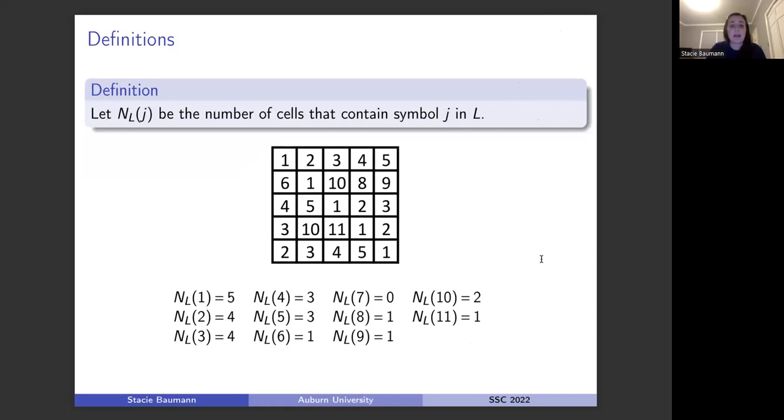I'm going to let N_L(j) be the number of cells that contain symbol j in L. So pick your favorite symbol here. Like I said, N_L(7) equals 0. Symbol 7 doesn't occur at all in L. You could look at where symbol 10 occurs. It occurs twice in L, so N_L(10) is equal to 2.